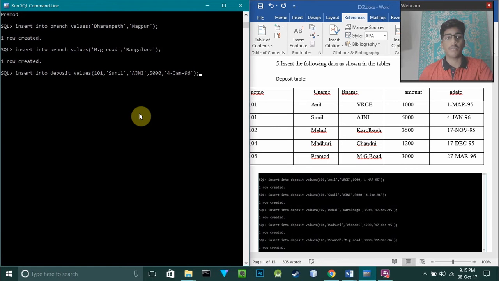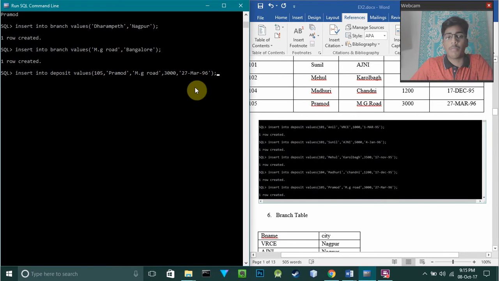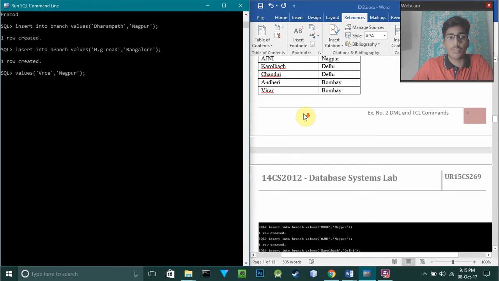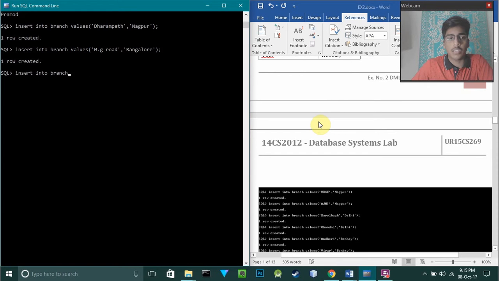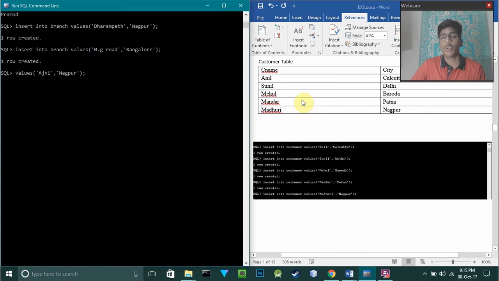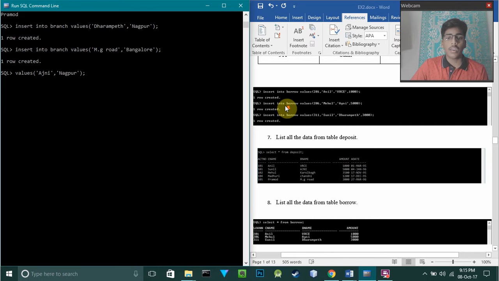Then we have the other values such as Sunil and his following attributes. So like this we have added all the values in this. So you can see all the values: Promote, MG Road, here 3000, 27 March, and then a screenshot has been taken. Like that only we have taken for the branch also. We have taken the branch values, like you can see, into branch. Then this command, like we inserted for all the four tables like this, for the customer, for the branch, then the borrow table.